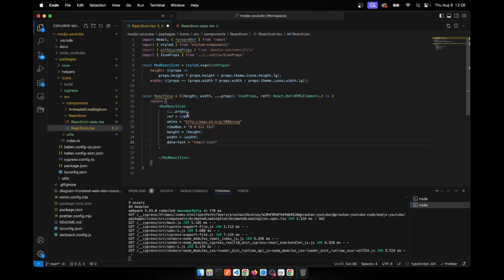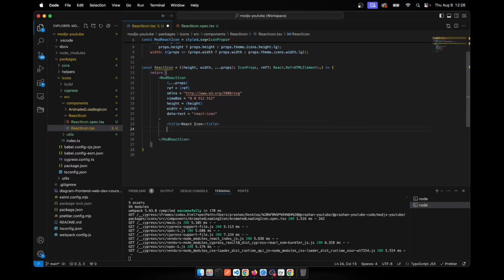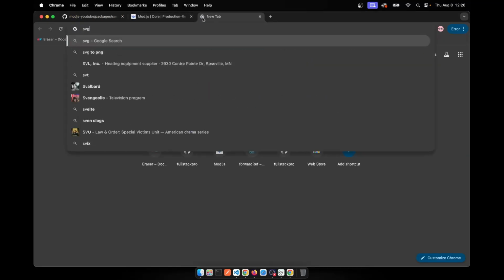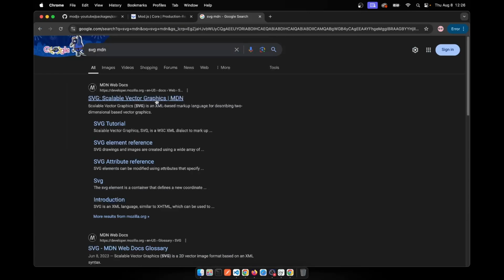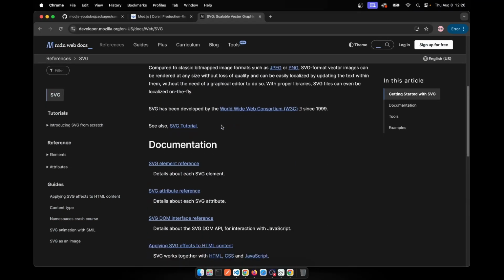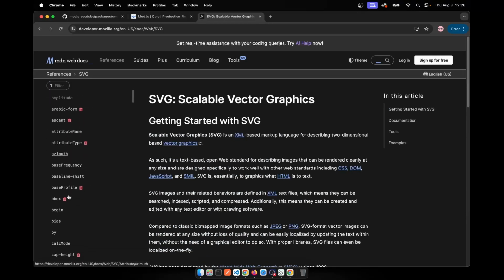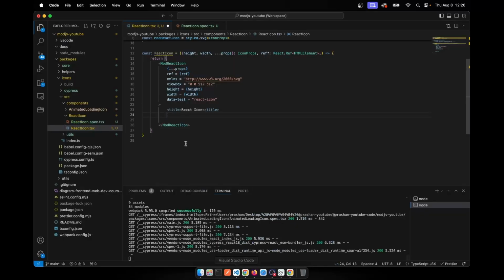Okay, so that's that. And let's write a title for react icon. Okay, and you can supply other metadata. Go and look at MDN. If you search SVG MDN, you can find all the information for scalable vector graphics, all the attributes that the SVG element takes. So you can go read that, but for now the title is good.